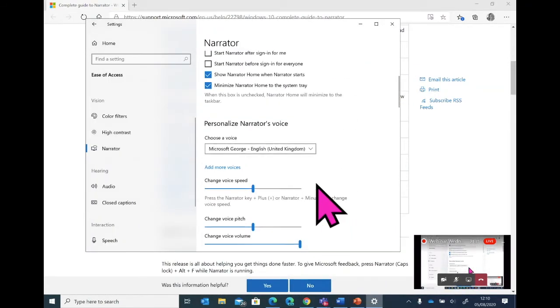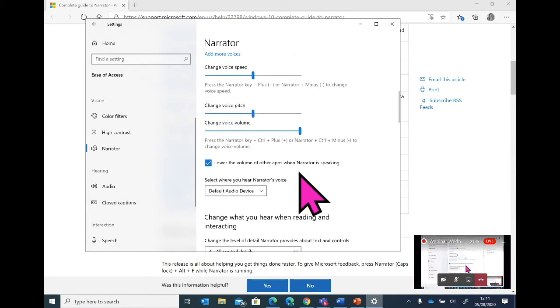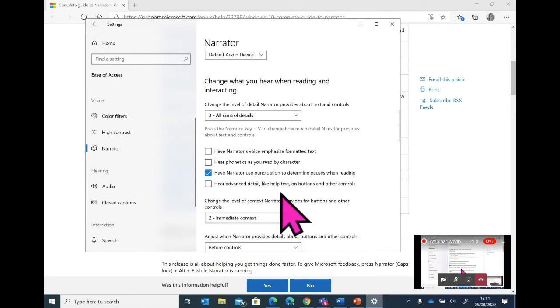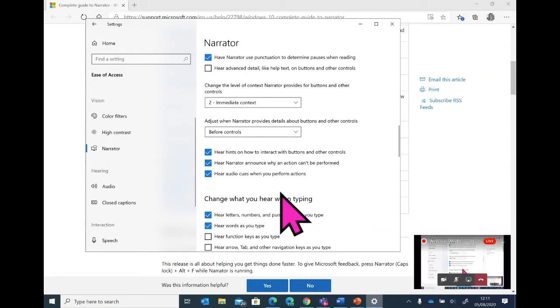And when you're ready to kick off, you can choose voice preferences, speed preferences, and pitch preferences as well. And you can also choose what you want your narrator to read out. So do you want it to include punctuation in its speech, or just to read the text through completely? So lots of different options you can choose.